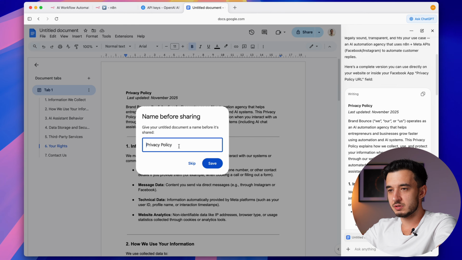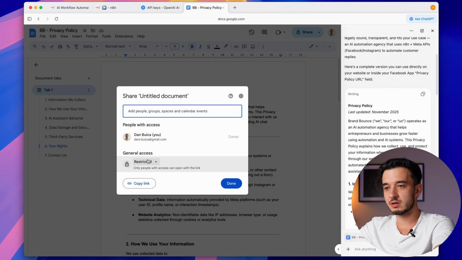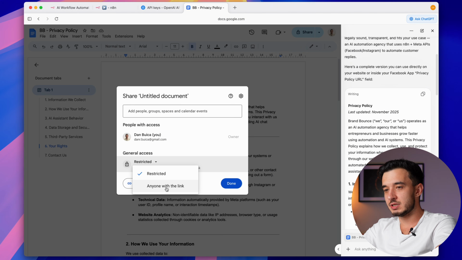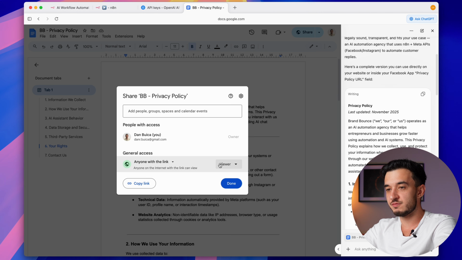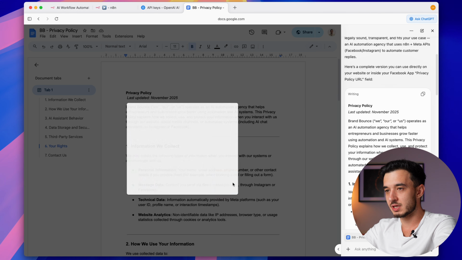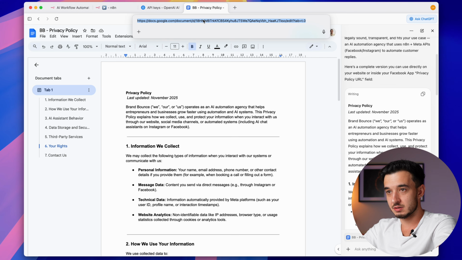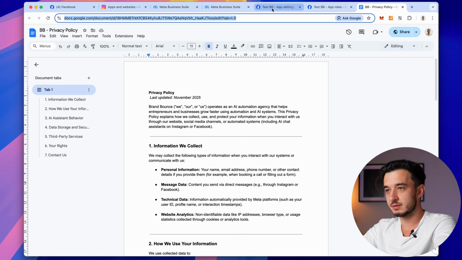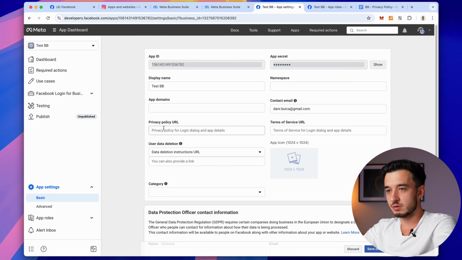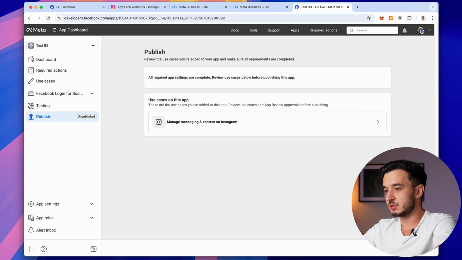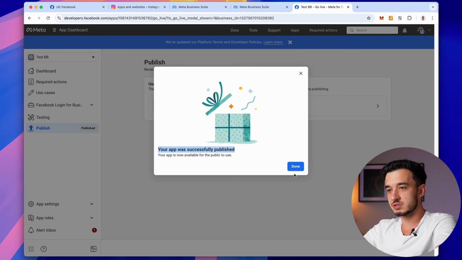Now go ahead and press on share. We're gonna give it a name. Let's name it Brandbounce Privacy Policy. Save. And then we're gonna allow access for anyone with the link, but this will only allow viewer roles. So press on done, then copy the link, go back to your Facebook app, and under privacy policy URL, paste this Google Drive URL. Press on save changes, head back to publish, and press on publish. Great, your app was successfully published.